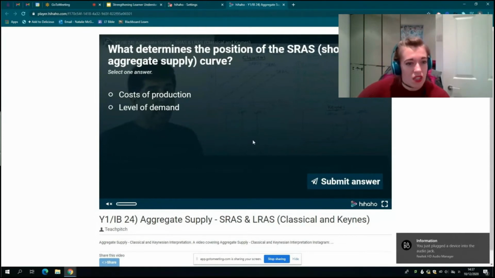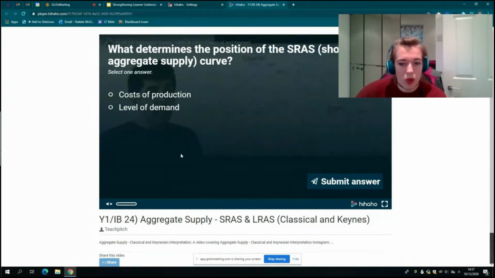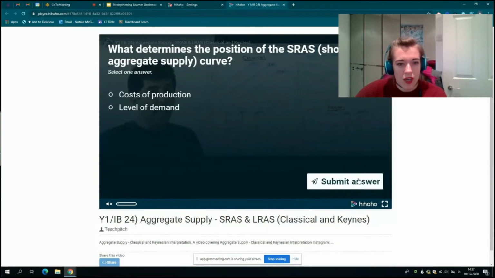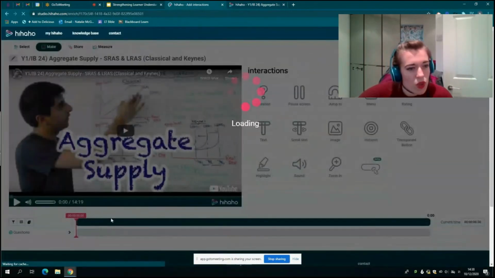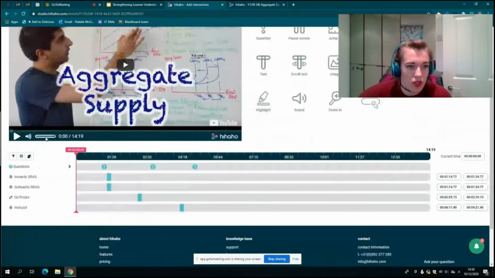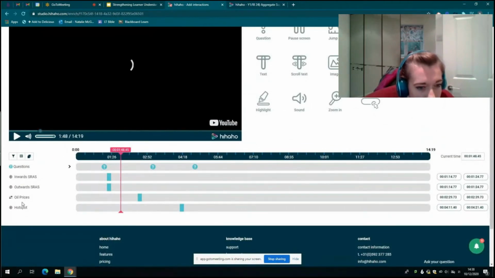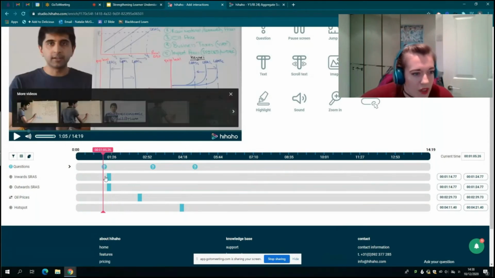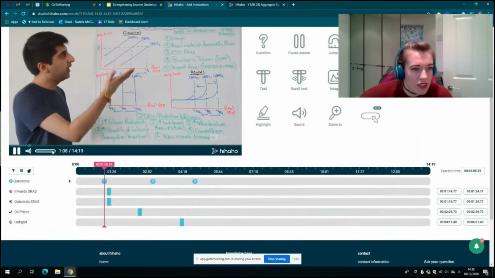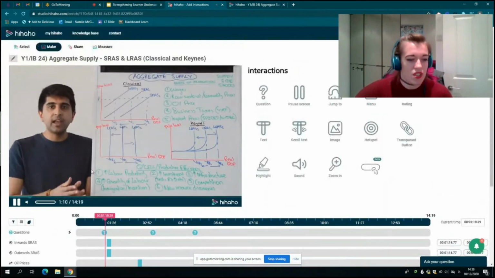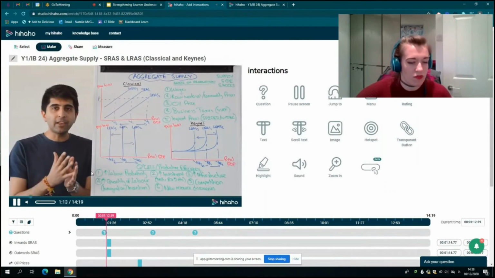Here you can see that my multiple choice question that's popped up, and I can submit my answer for that. But in this, I won't risk the audio just in case it doesn't work. What I can also choose to have is something called a hotspot. So around about, where did I do my first one? Here we go. So you don't need the audio, but he's going through SRAS and kind of explaining what it means.